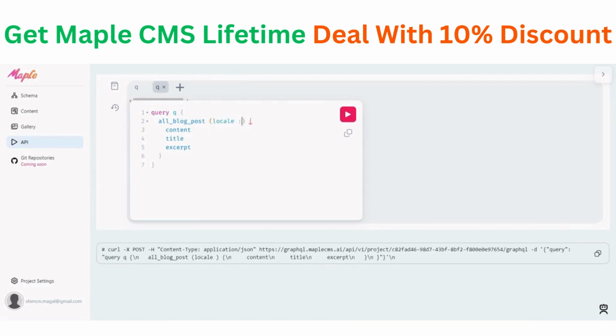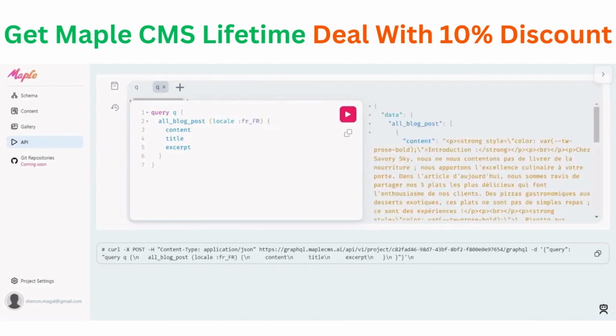Now, last but not least, I can fetch this data using this syntax. I can also do an order by if I want to, for example, order all the posts according to published date, and I can also use filters.